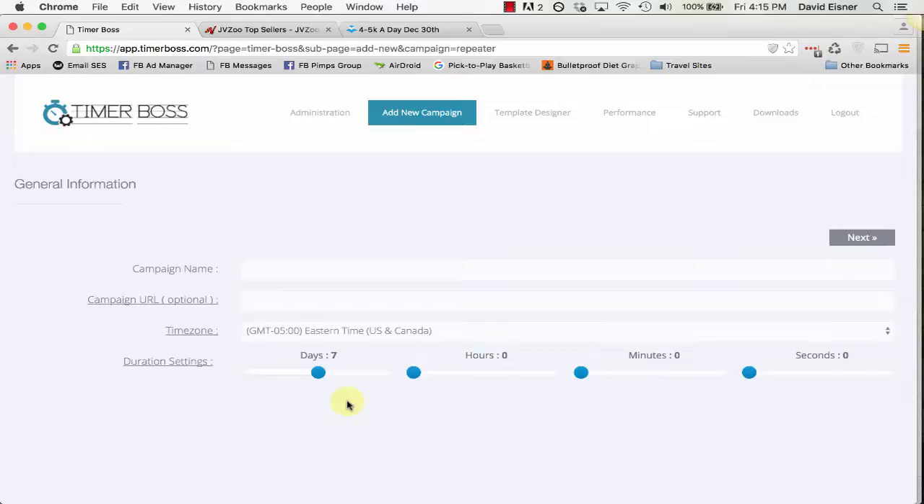Nobody else has this. It's an extremely powerful feature if you have a specific use case where you don't want to continue to reset the timer, and you just want to have that scarcity going all the time. And you have the exact same options that you do on the Evergreen and on the normal timers, where you can put in the retargeting code, exit pop. It's all there.